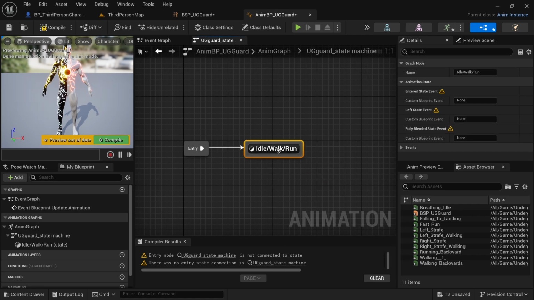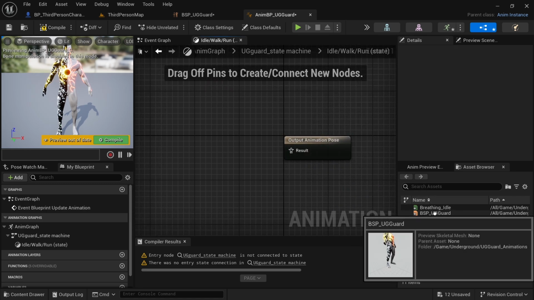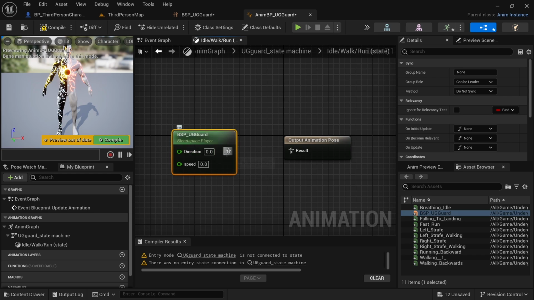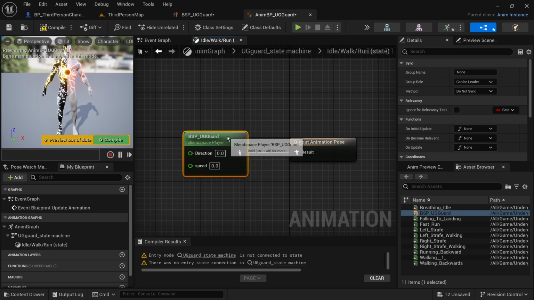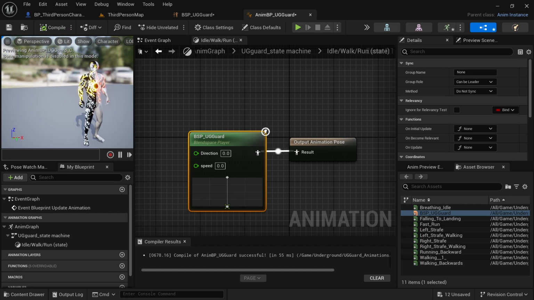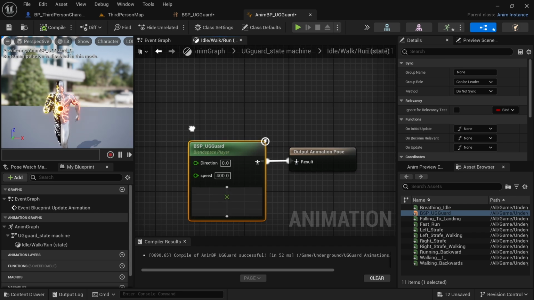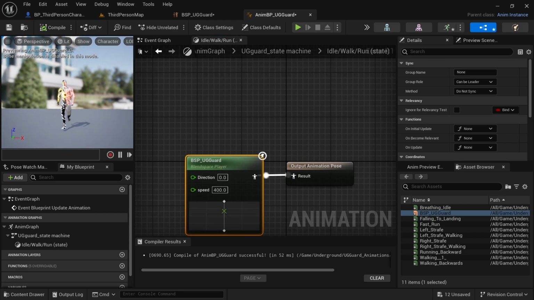Double click on it, another tab will open. Maybe it will confuse you at first, but you will get used to it. Add your blend space and connect it to output animation. As you can see, after you compile this, our animation will work. But now when the player wants to change his animation, he needs to open a tab like this and change the animation manually. And no one likes this.